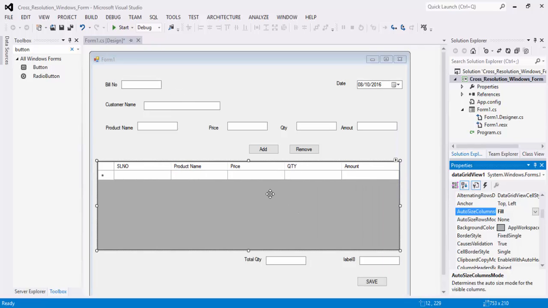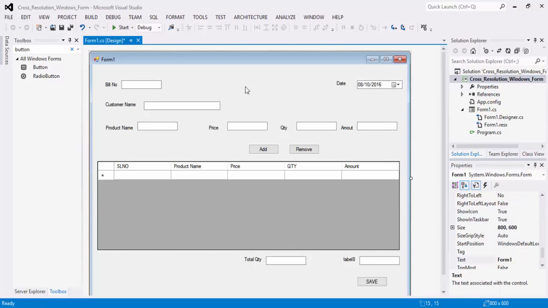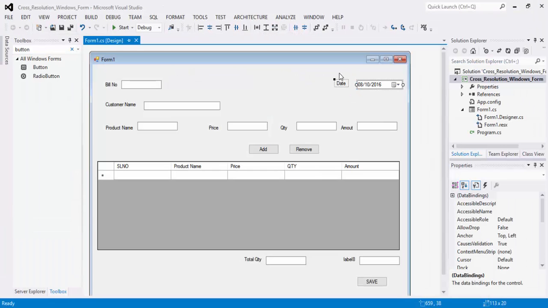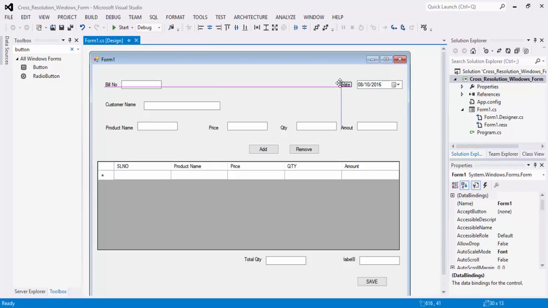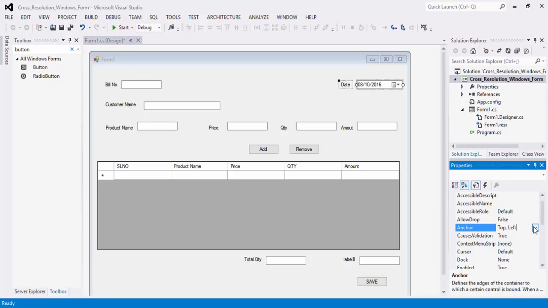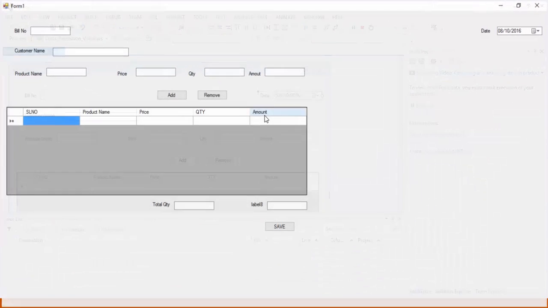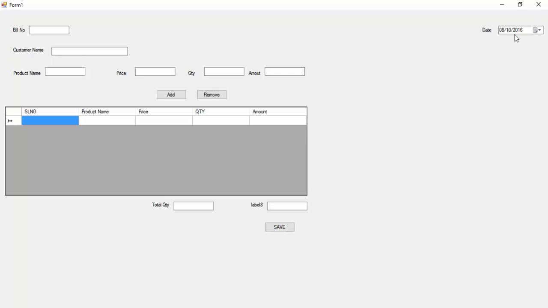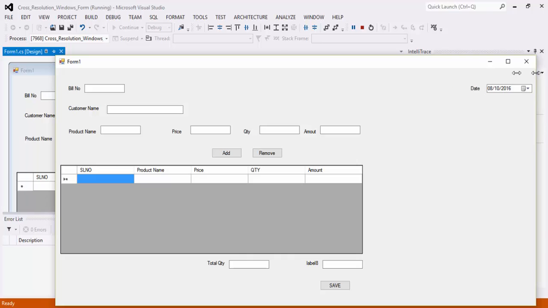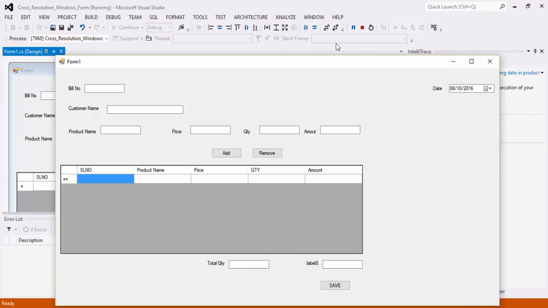Okay, right now I'm using the anchor property to make this form responsive. Let's start with this date time picker. If you see, when I run this application, that date time is here in the center of the form, but when I change the anchor property of this control, I'll make it right and I'll save changes. When I run the program, it will change the position. When I minimize it and when I drag, it will automatically take the position. Okay, we will do the same thing with the other controls.